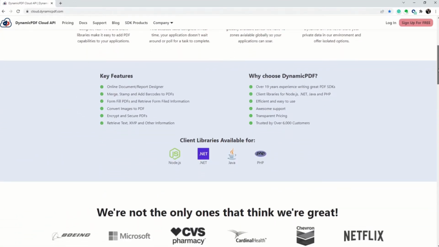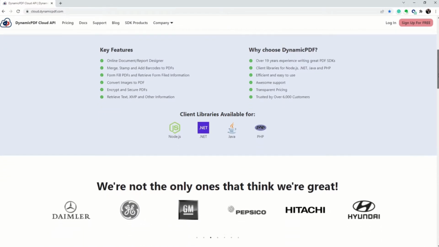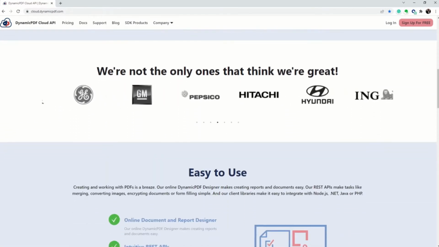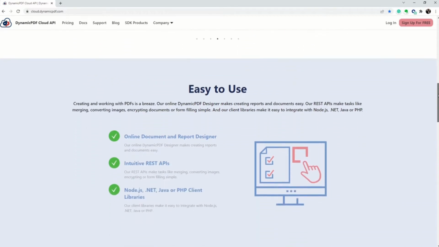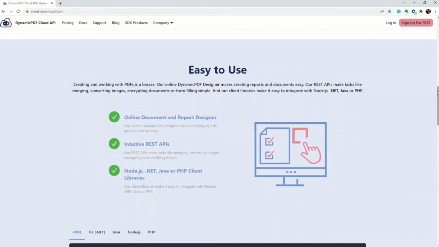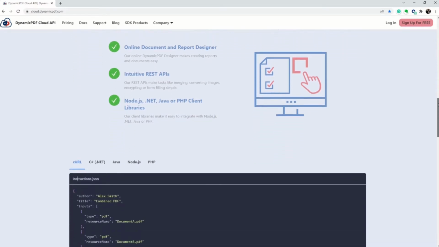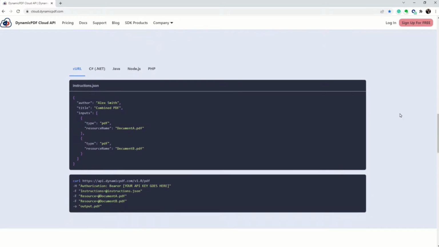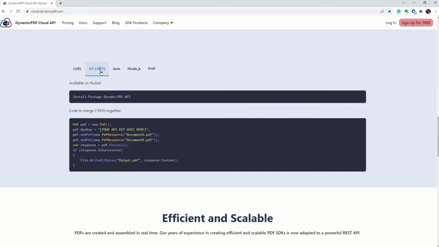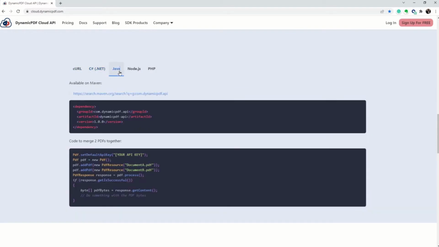Key features include an online document report designer, merging, stamping, adding barcodes to PDFs, form-filling PDFs, retrieving form-filled information from PDFs, converting images to PDF, encrypting and securing PDFs, retrieving text, XMP, and other information. DynamicPDF is easy to use, has an online document and report designer, intuitive REST APIs, and we have client libraries for C#, Java, Node.js, and PHP.